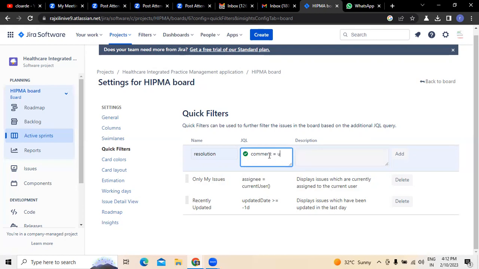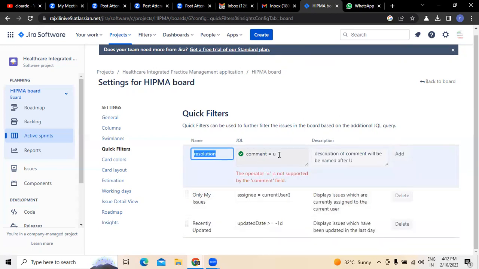So comment equal to you, for example, right? Here is the description we are writing, right? Description of comment will be named after you, right? So this is what is generally added here, right? This is how these resolutions and everything can be added, right?